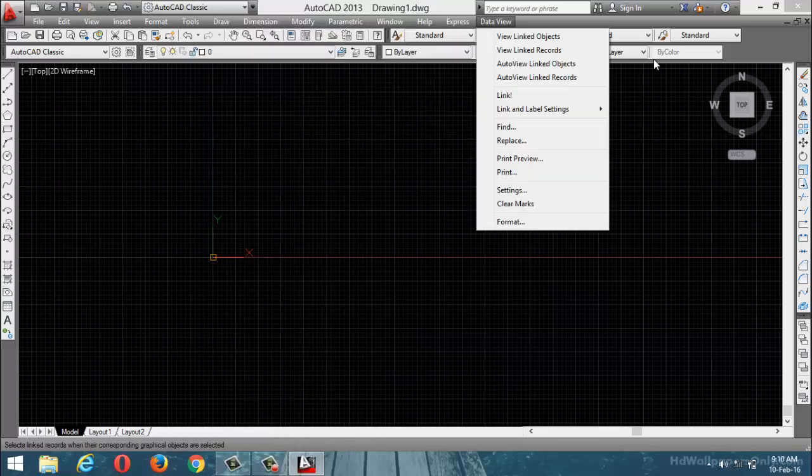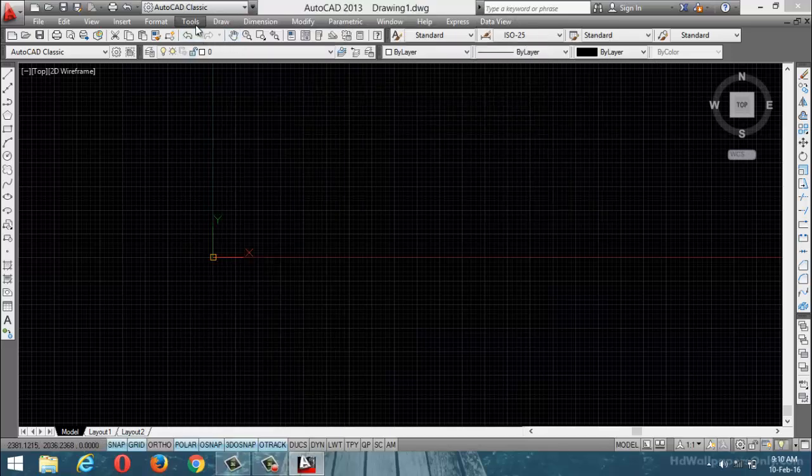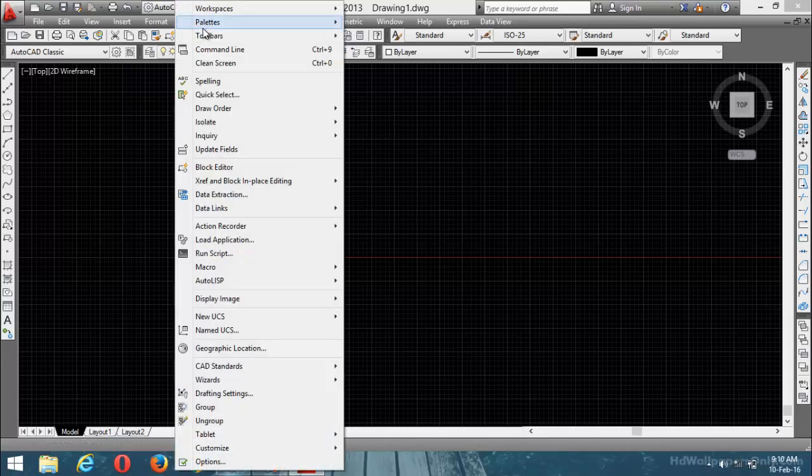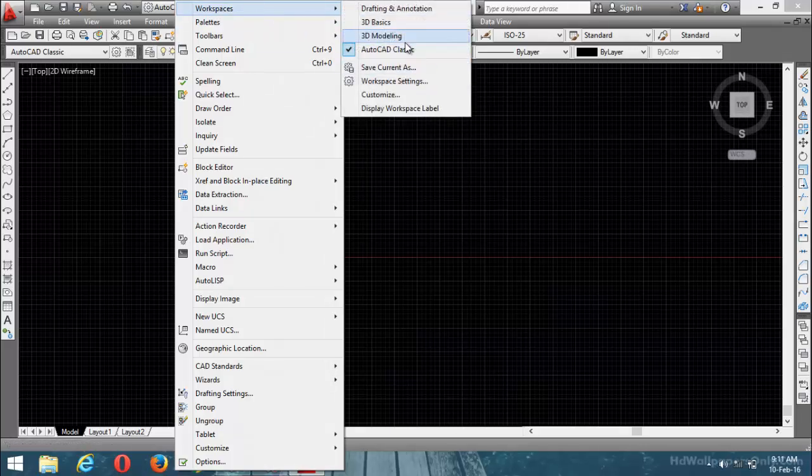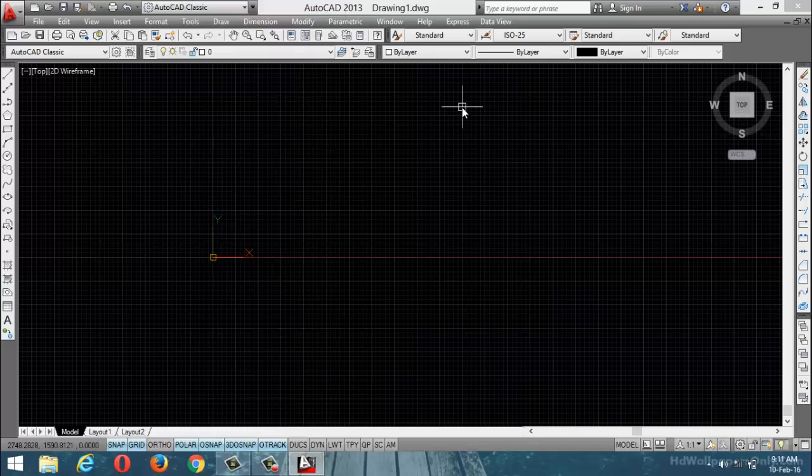Where is the tools? Tools is nothing but one of the pull down menu. Tools, workspaces, set your type of workspace. Now this one is over. Okay. Next one.